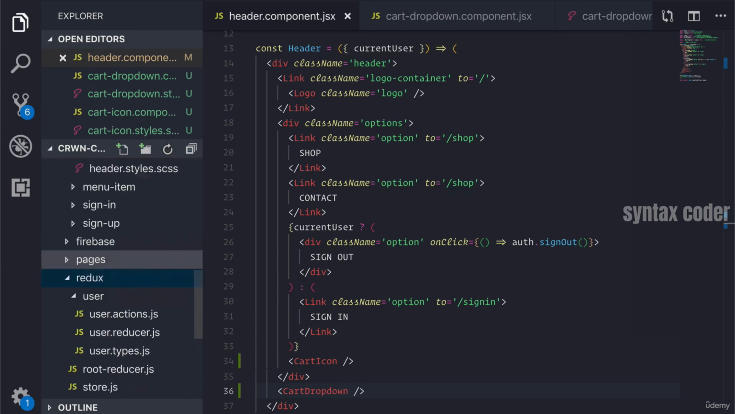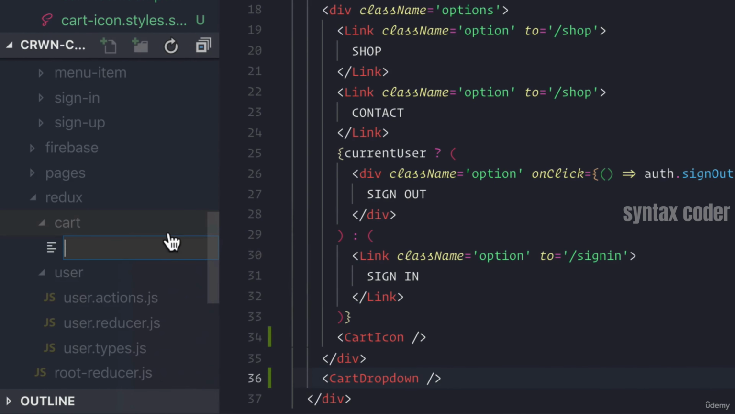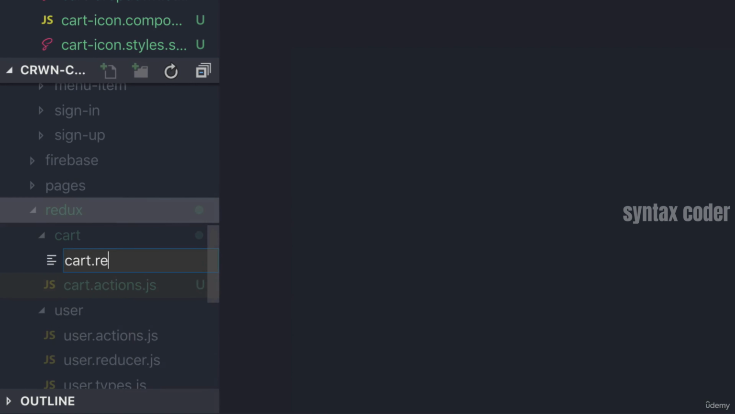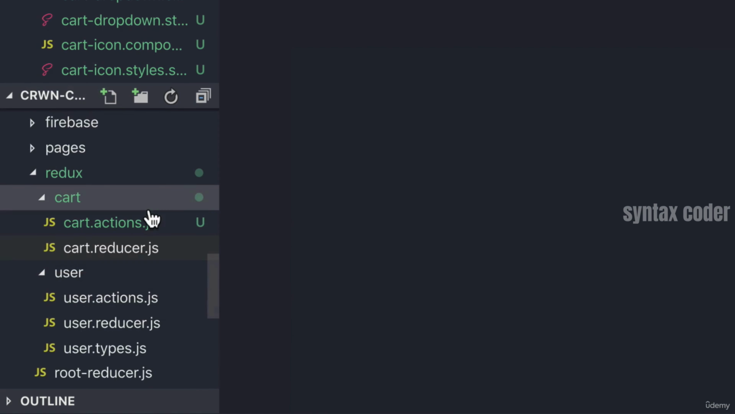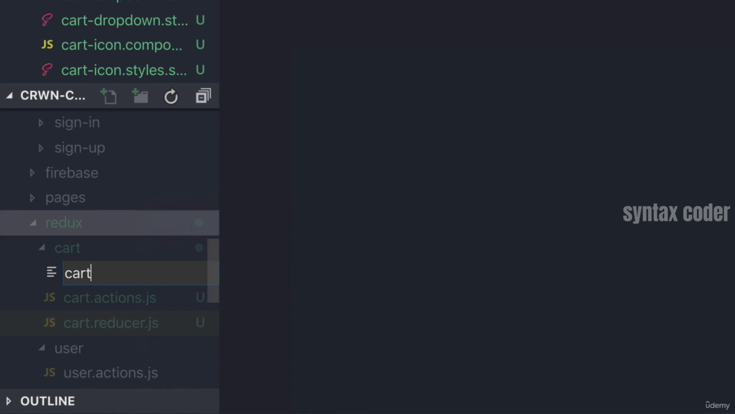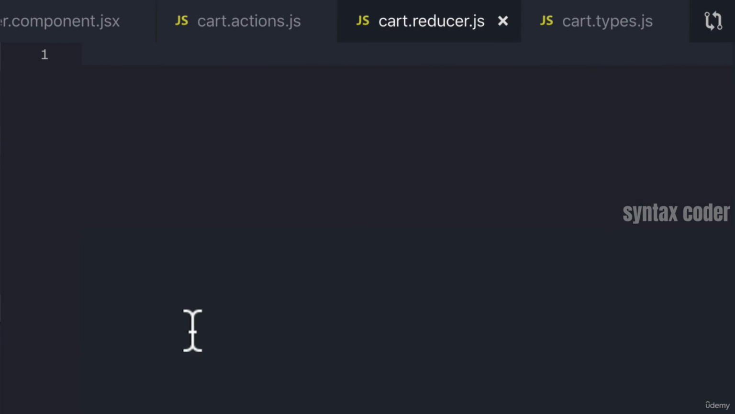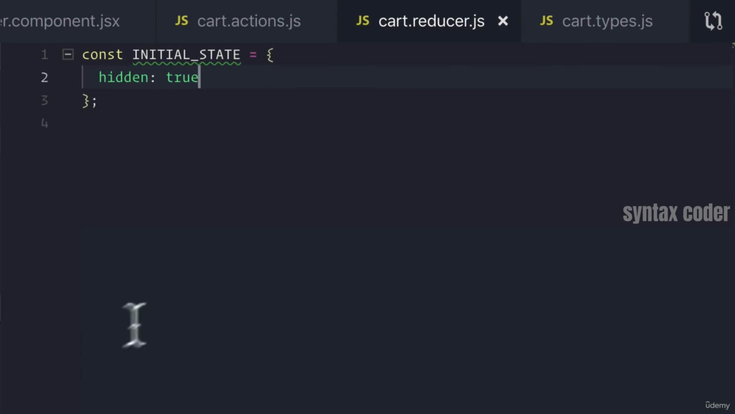So instead of user, we'll call it cart, and we'll make a cart.actions.js, a cart.reducer.js, and a cart.types.js. Now, starting with our reducer, we know that we need an initial state where the hidden value is true, because we want to hide our dropdown when they first come to our website.